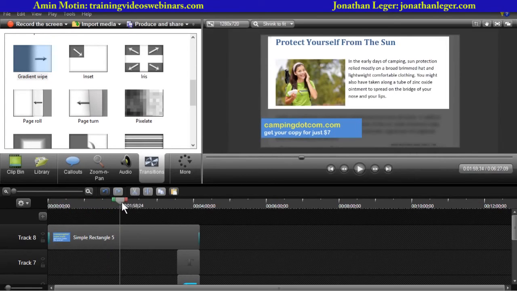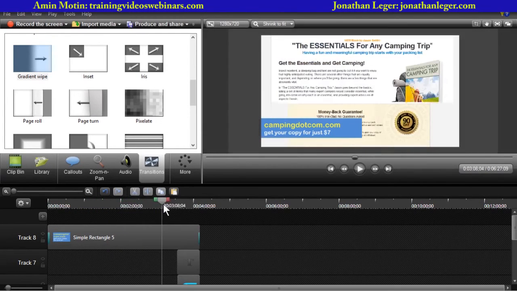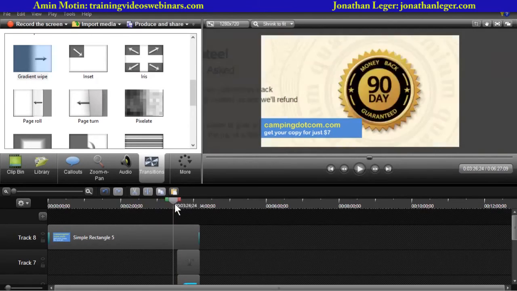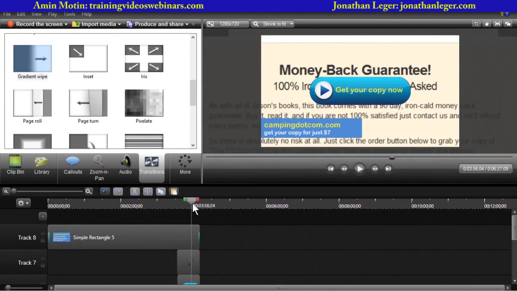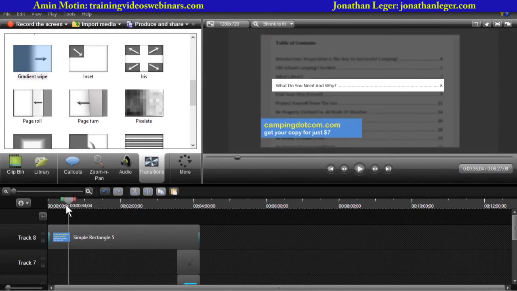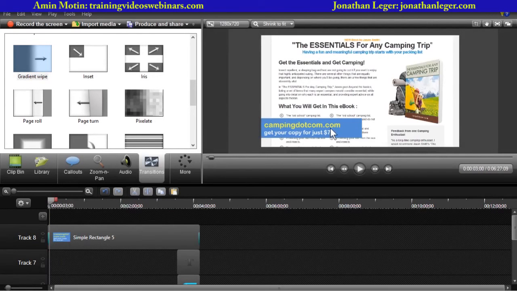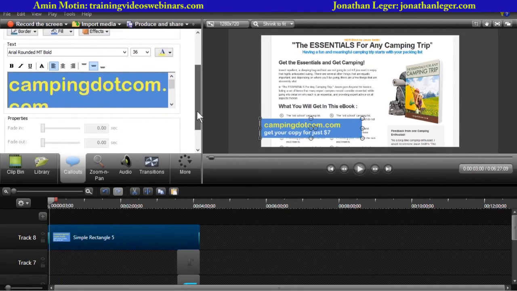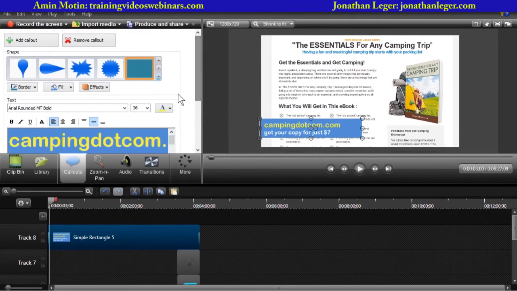So far so good. I'd be okay with that because the money back guarantee, yeah, I'm okay with that. Yeah, it's not obscuring anything. And now that I've seen this, I'm going to click on here, go to callouts so I can edit it, scroll down, choose an effect. I actually want the shadow. I think it does need the shadow to just lift it a little bit.